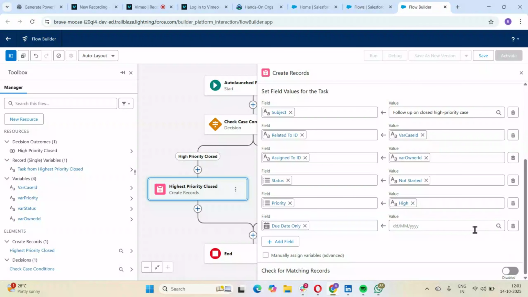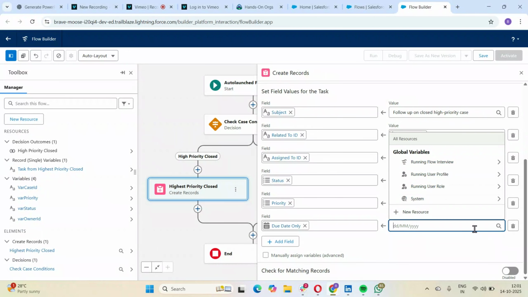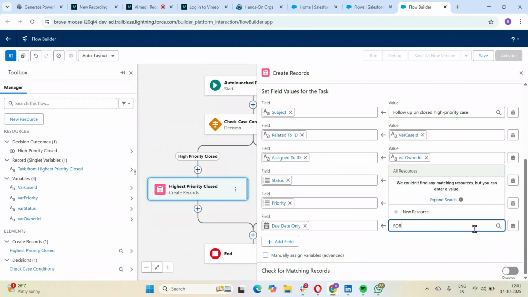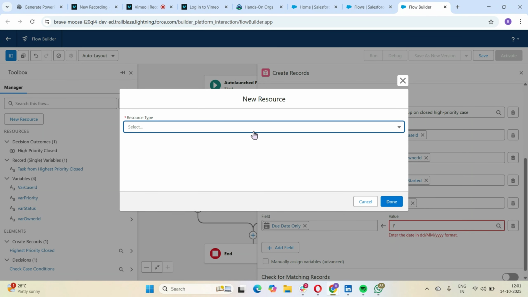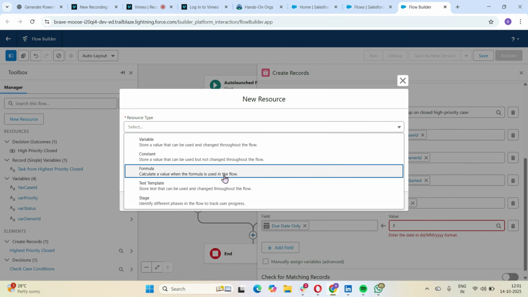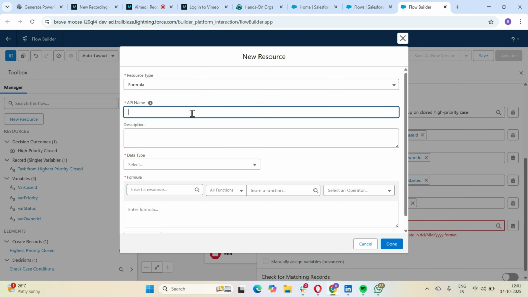So for this now we need to choose formula field. Okay, we don't have formula field, so we need to create a new resource here. Select the resource type, it's a formula. Now I'll give this as due date. I'll give name as due date.